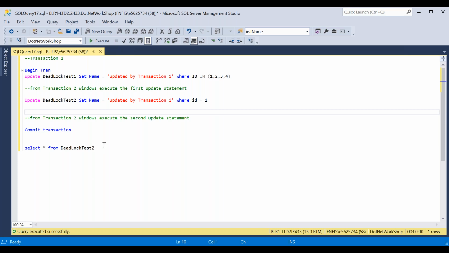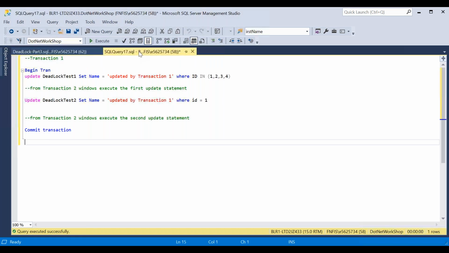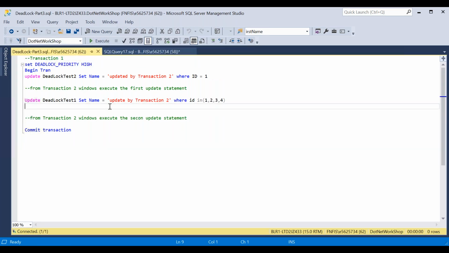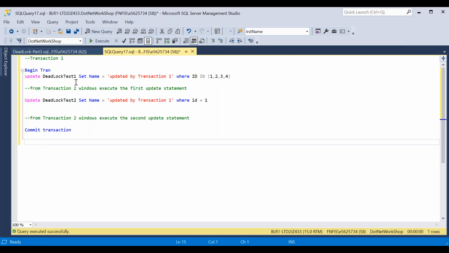Now I'm going to execute this transaction. Then parallelly I will execute another transaction also, which is to show you the deadlock. This is the transaction one where I'm doing it, and then this is the transaction two. Now I'm trying to execute.